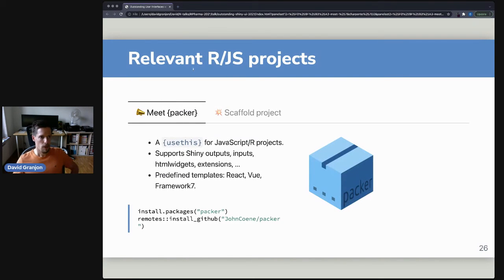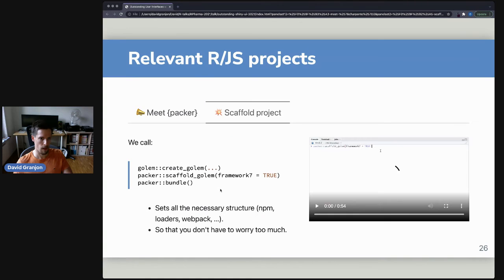I introduce you to the packer package, which allows you to manage R and JS projects. It's a sort of use case for JavaScript and R projects. It supports Shiny outputs, inputs, HTML widgets, extensions, and it also has predefined templates for React, for instance, for Vue, and also for Framework 7. This was developed by John Coene, who is also a collaborator at RInterface.